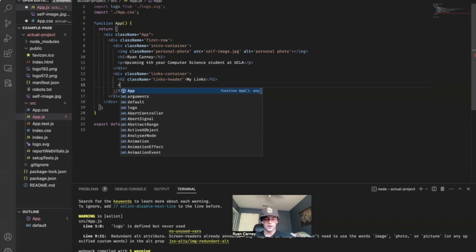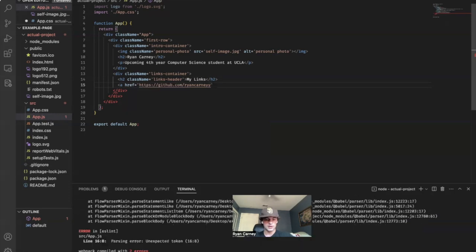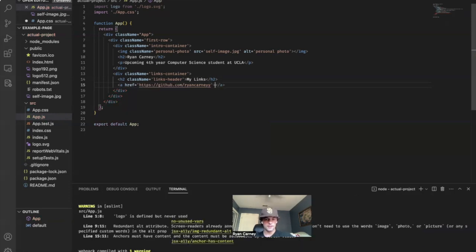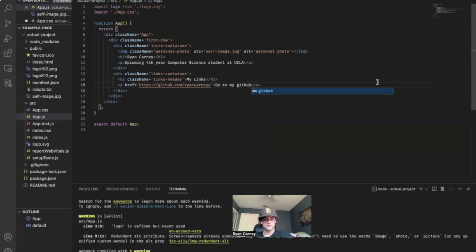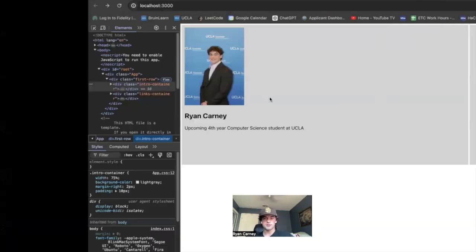Then, if we remember from yesterday, it's going to be an A href equals, and then we just put the link to our site. So this is just going to be a link, and it's going to go to GitHub. We can just say, go to my GitHub. We can see it pops up right here, all nice.